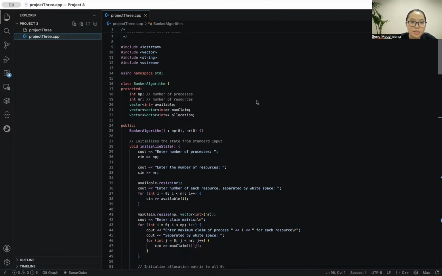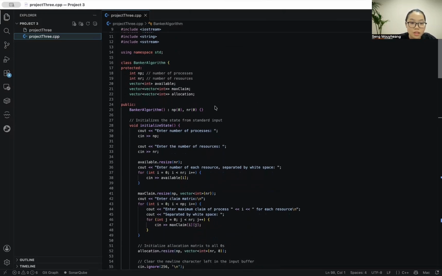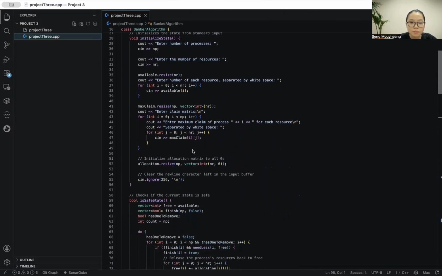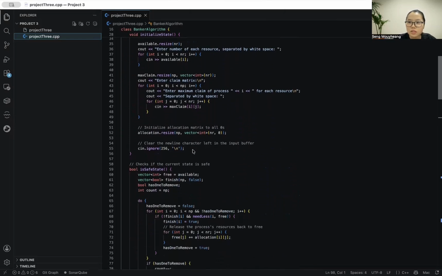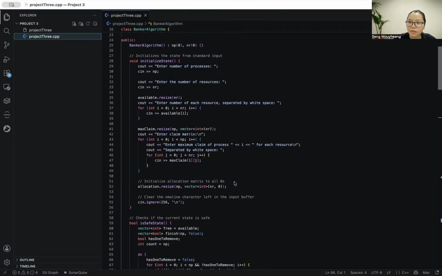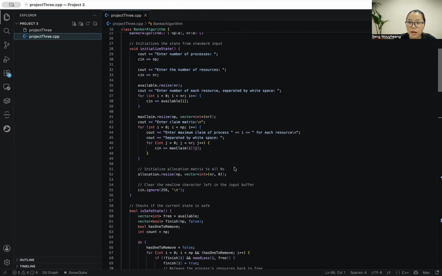So here's our class banker algorithm, and we have all the necessary variables, such as the number of processes, number of resources, and our three vectors for our available, max claim, and allocation matrix. So this is just basically our simple constructor. And afterward, we will be prompting the user to input our processes, resources, and so on and so forth. So our allocation will be input later. After prompting all of these above, it will just be initialized all to 0 for the time being.